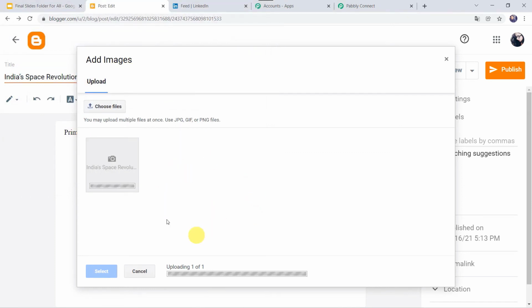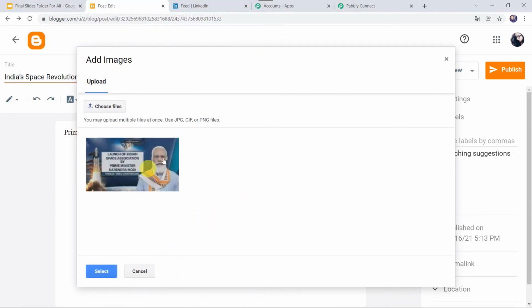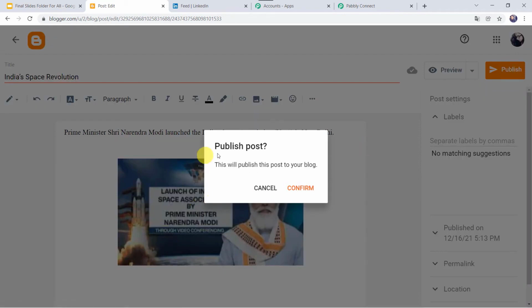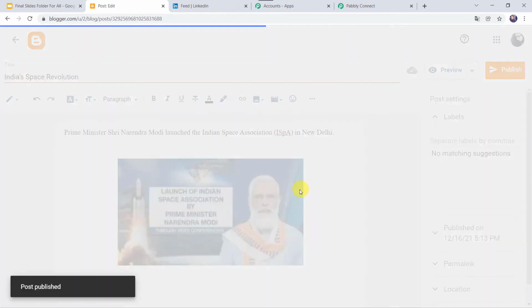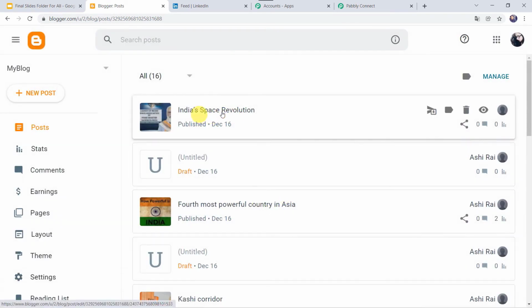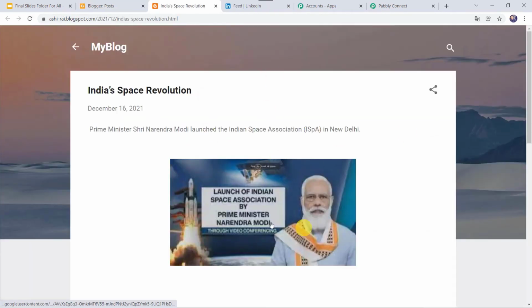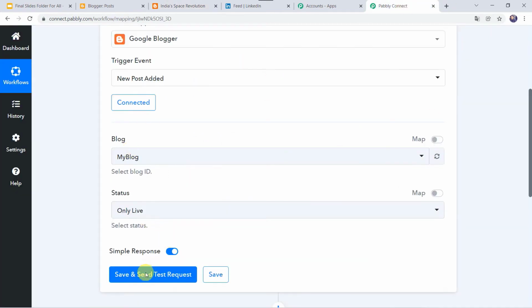Okay, and the file is getting uploaded over here. And here we can see that the image is uploaded. Now let's click on select. And here we can see that the title, its content and the image are ready. Now let's click on publish. This will publish this post to your blog. Okay, let's confirm it. And here we can see that the post has been published. Let us check this by clicking on the view button. Okay, and here we can see that the post has been published. Now let us go back to Pabbly Connect and click on save and send test request.